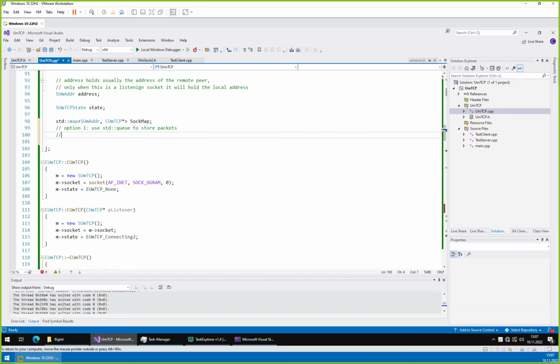Option two would be to use some sort of simple array which we can use as a ring buffer, and then we could access any offset and send data at any offset in this array. I think for this implementation we probably should go with a simpler approach, which is a queue.